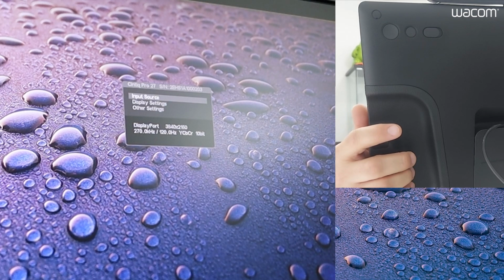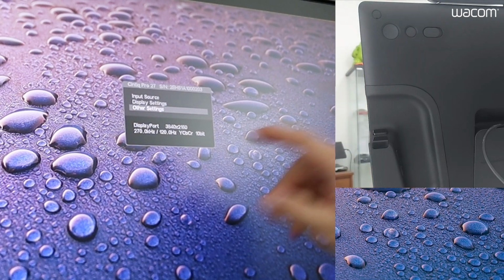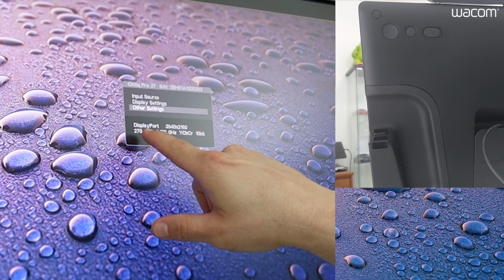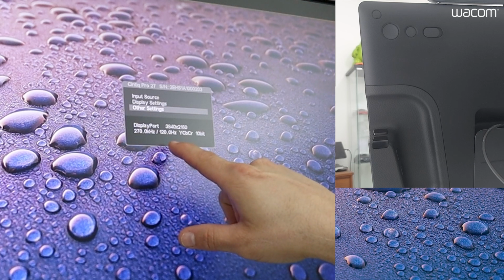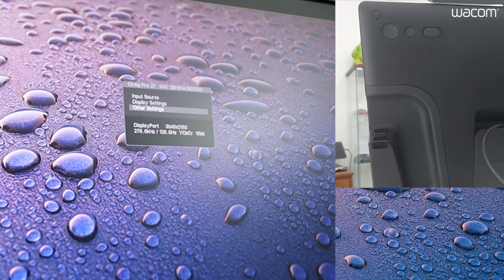I'm gonna use the arrow keys at the bottom to cycle through the different options. We have input source, display settings, and other settings. Beneath that, we can see that my Cintiq is connected with a DisplayPort cable. I'm running at 3840 by 2160 at 120Hz in 10-bit color, so we're firing on all cylinders.